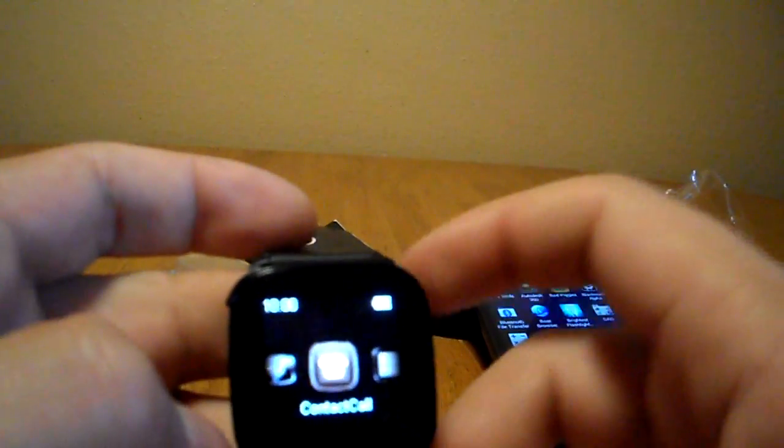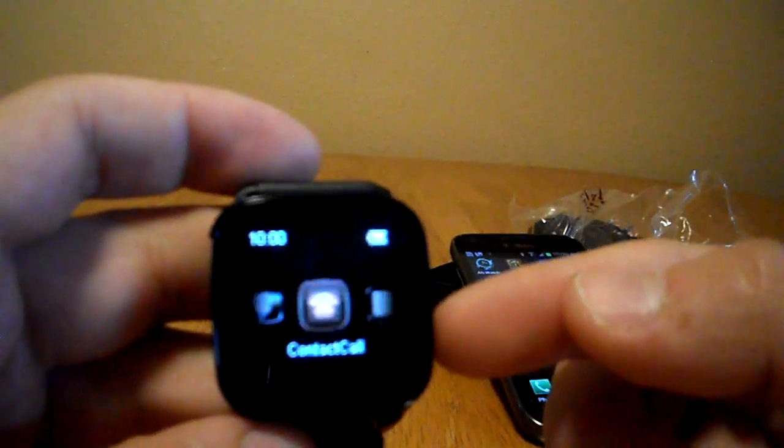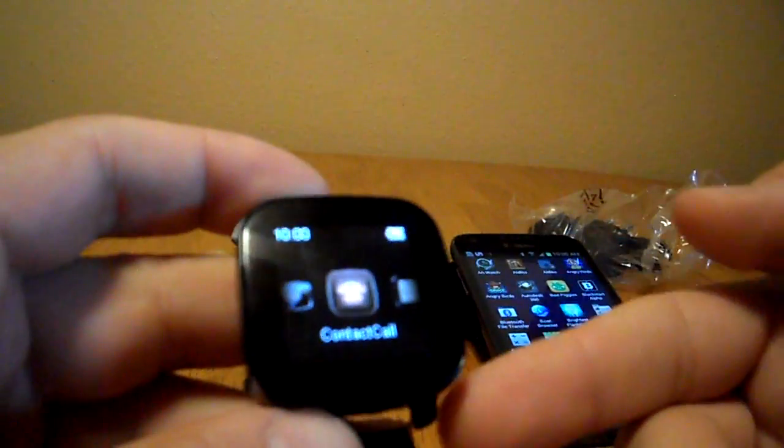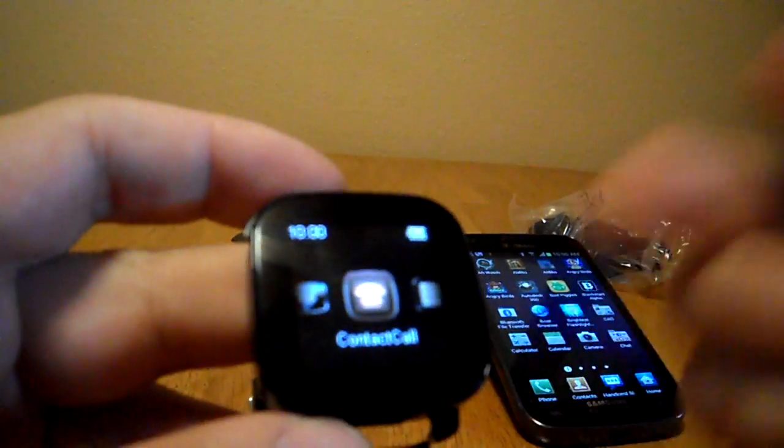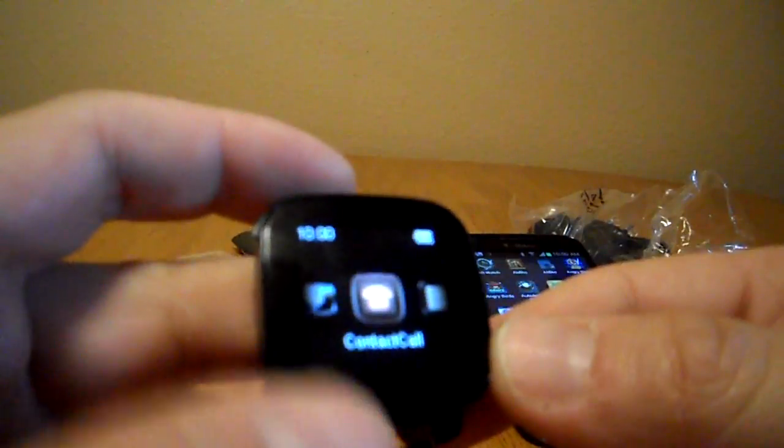Go back again to the menu, hold down for about 2 seconds. Brings you back over here. Contact call. This will show you all your favorite contacts, for example. It'll show you a picture of them that you have saved on your phone, as well as their phone number, and you can initiate the call this way as well.